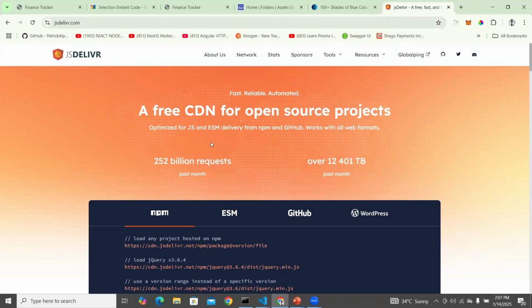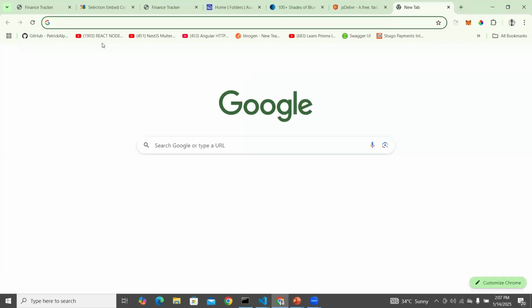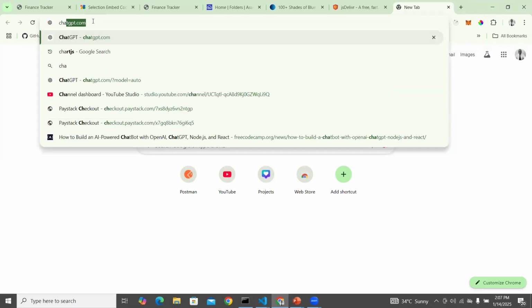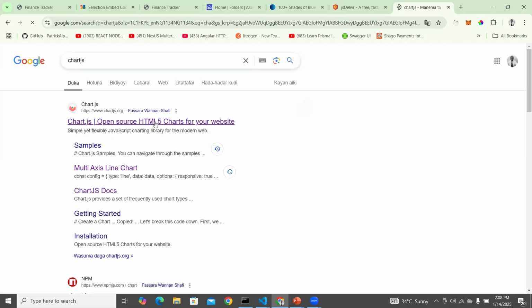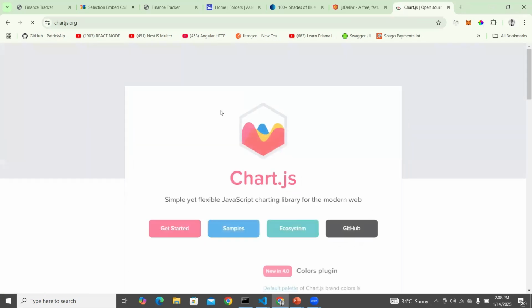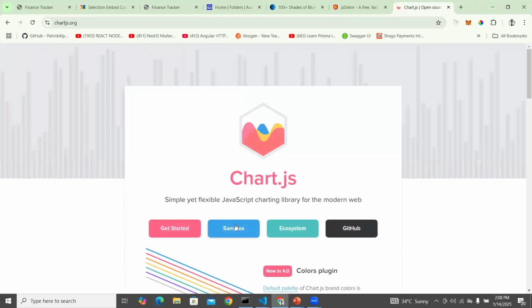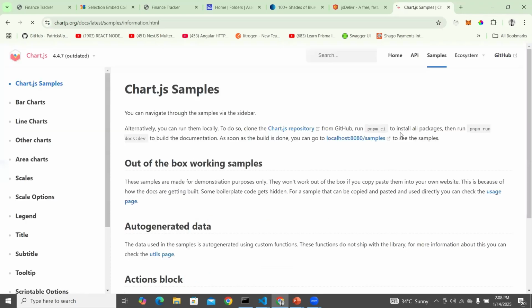And if you do need to see the package itself, right, via their website, you can just go to Chart.js, right? Once you click on Chart.js, you're going to see this open source HTML5 Chart.js for websites. And once you click on it, you're going to be able to see different charts, right? And you can see samples. Once you click on samples, you're going to see sample charts and actually how to work with them.